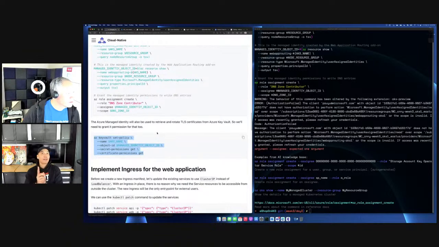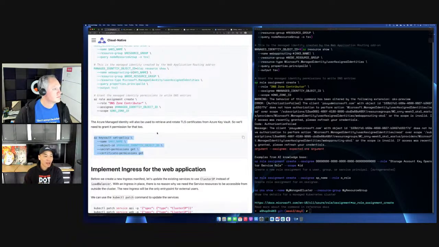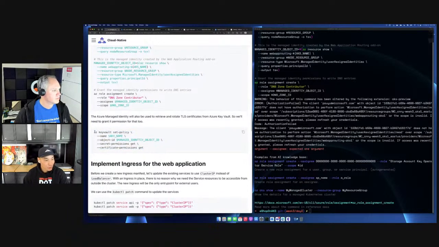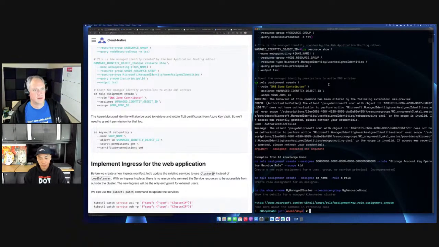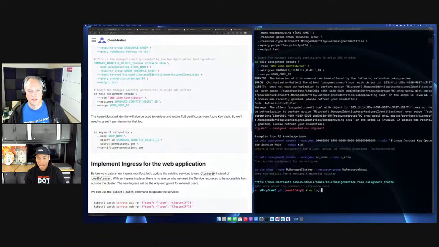that managed identity is used for writing DNS zone records, and it also needs to be able to pull out the TLS certificates. Okay. And so we'll just need to set another Key Vault access policy on that particular workload identity, the web app routing managed identity. We'll have to grant that secret permissions to go receive secrets, and then also certificate permissions to just pull the certificates. And, all right, those are assigned, so you should have rights now.